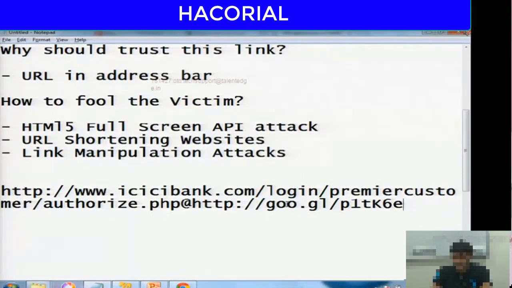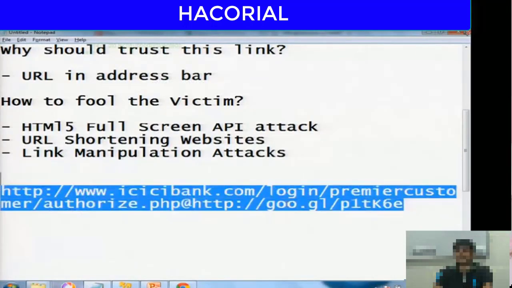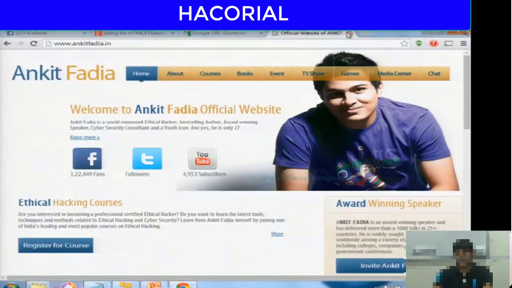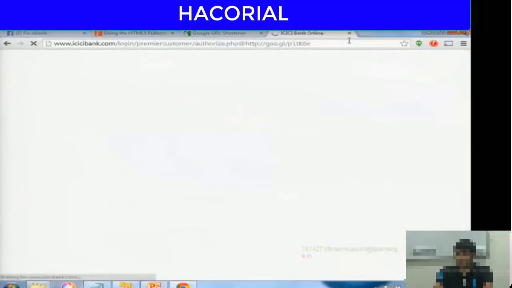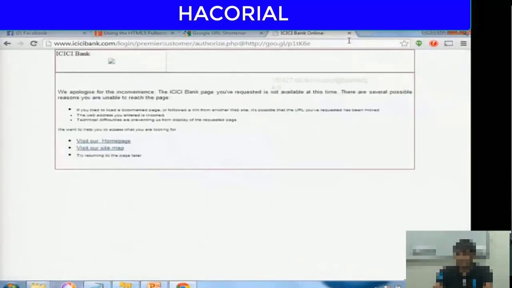So if I send this link to you, 95% of the times most people will think that they are only going to icsabank.com. But actually, when they click on this link, let's see what happens. Let's see whether this works or not. This may or may not work. So if you notice, it actually sent me to some icsabank.com. It says apologize for the inconvenience, not, for the time being or whatever.